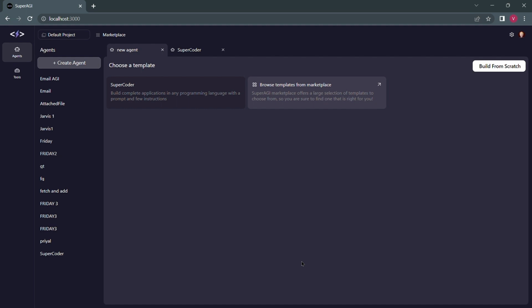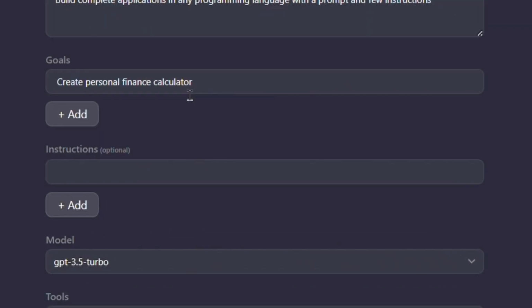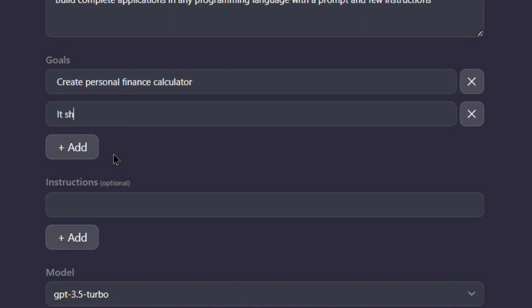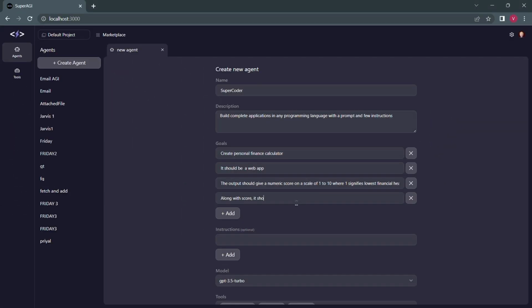This template will come with pre-selected tools and constraints that you'll need to create a working application. Now let's begin with giving goals to our agent and ask it to create a personal finance calculator using HTML, CSS, and JavaScript. We want our output to be a numeric score on a scale of 10. Additionally, let's also ask for recommendations on improving financial scores.